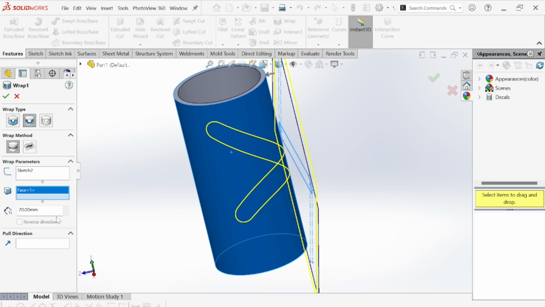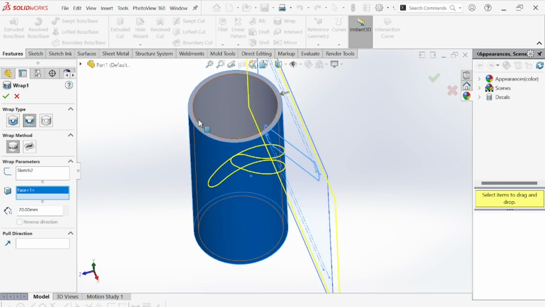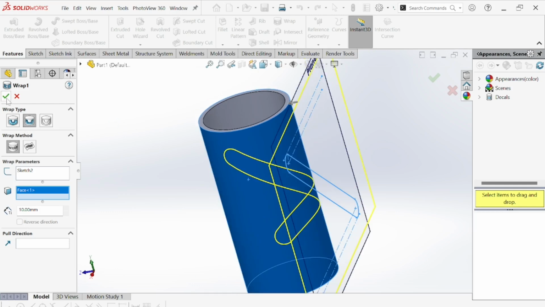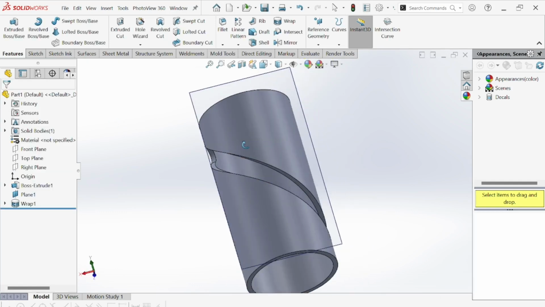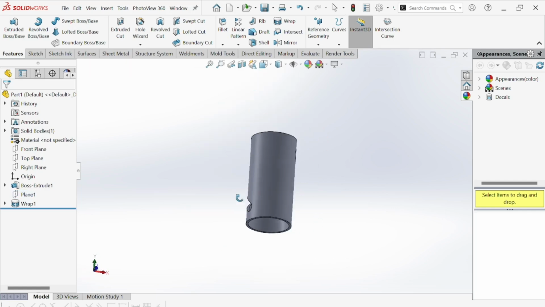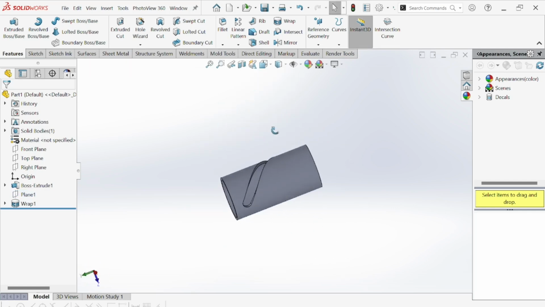Now here we need to give some depth. The thickness of this one was 5 mm, right? So let's make this one 10 because we need to make a completely hollow section here, and we need to select this one and make this one okay. Now here you see. Can you see? Simply hide this one. Now here you see. This is what I was trying to say. Now here you see we have this kind of profile.